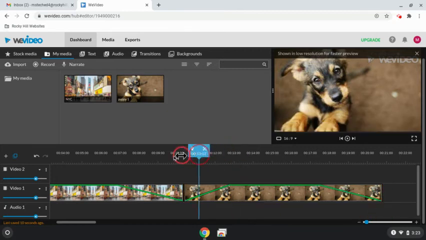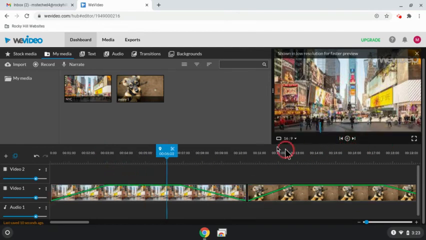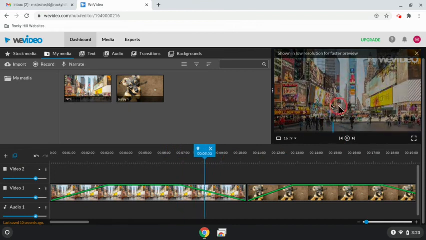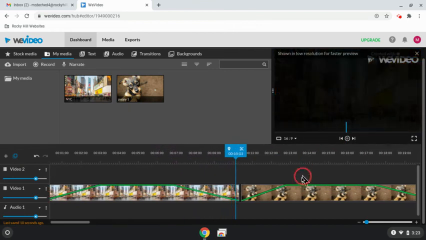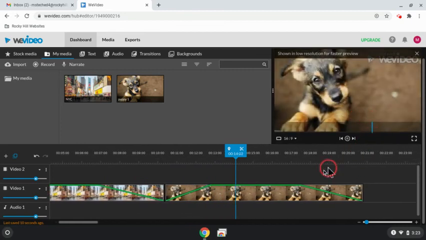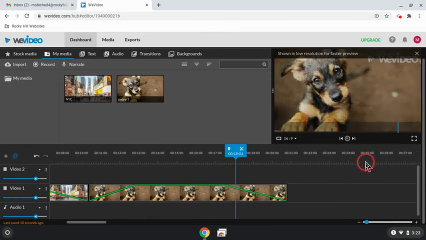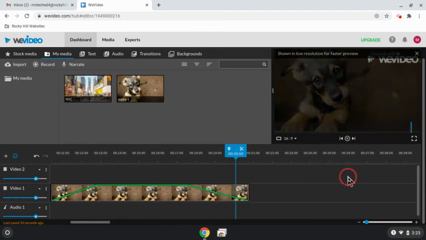So watch this. Here's the fading out of the Times Square picture. It's going to fade out over here, get dark, and then the puppy's going to get brighter until you see the whole puppy picture. And then as we get to this green line here that fades down, it's going to fade away the puppy.